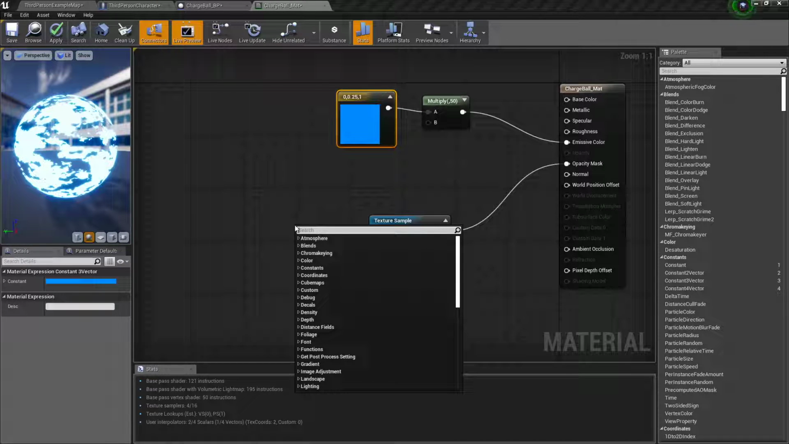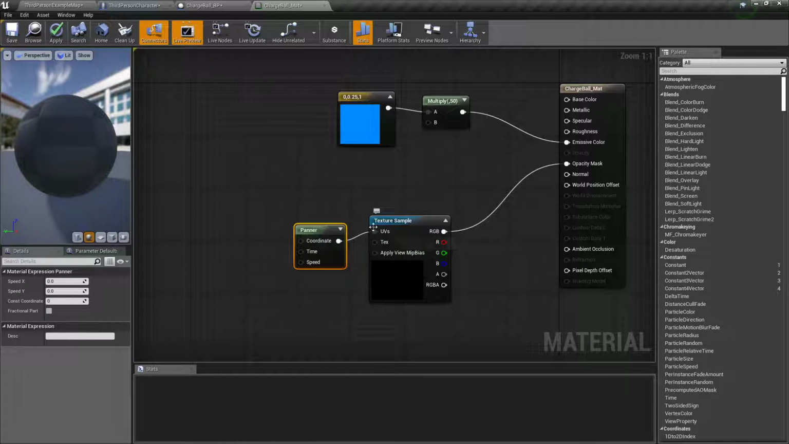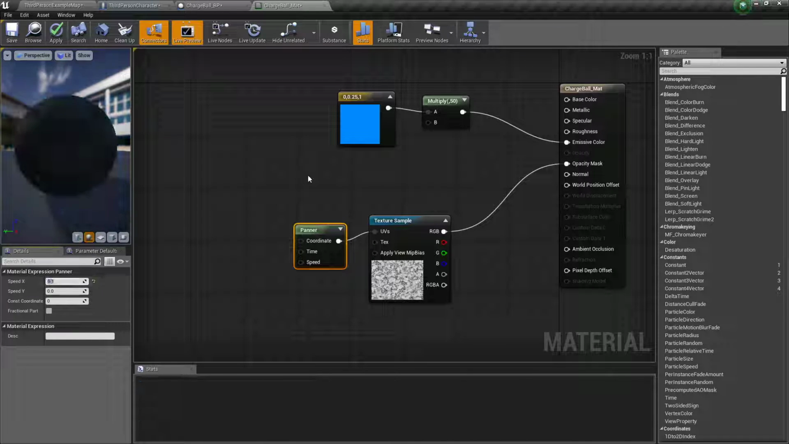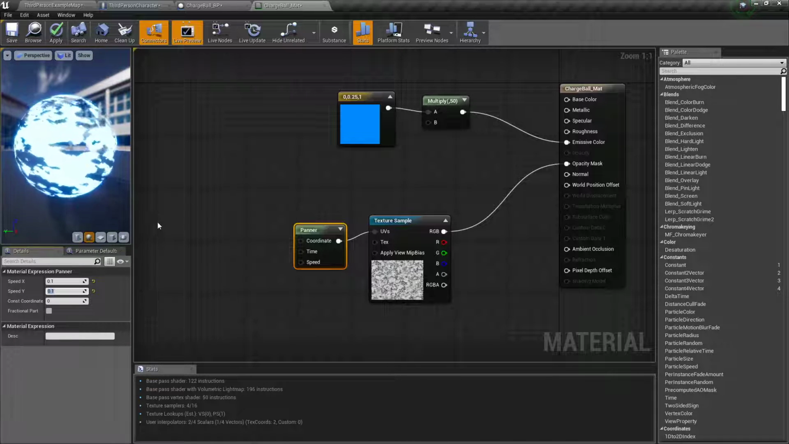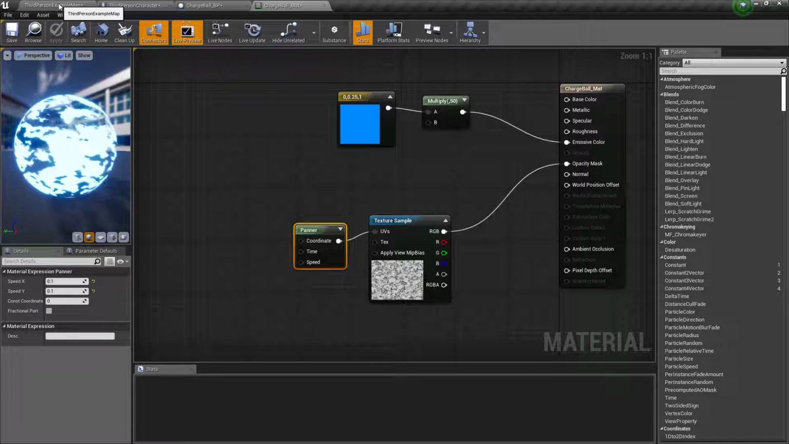Now in order to make it spin, I'm going to right click and type in panner and hook that to the UVs of our opacity mask. And for the speed X, I'm going to set it to 0.1. You can set it whichever way you want though. You can have it swirl up to like that, but you know what, I actually like it. I'm going to leave it like that this time.